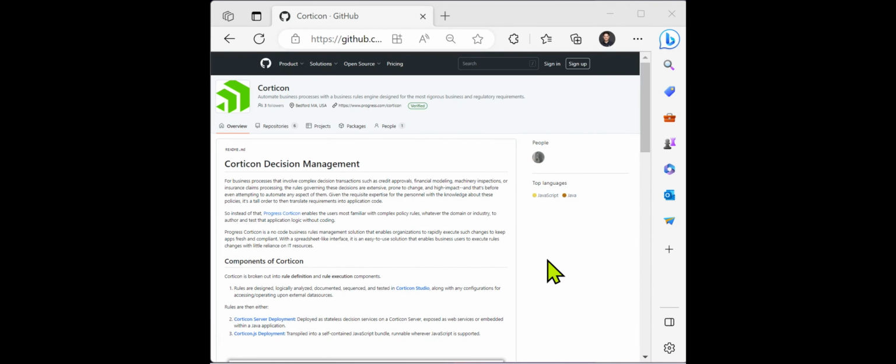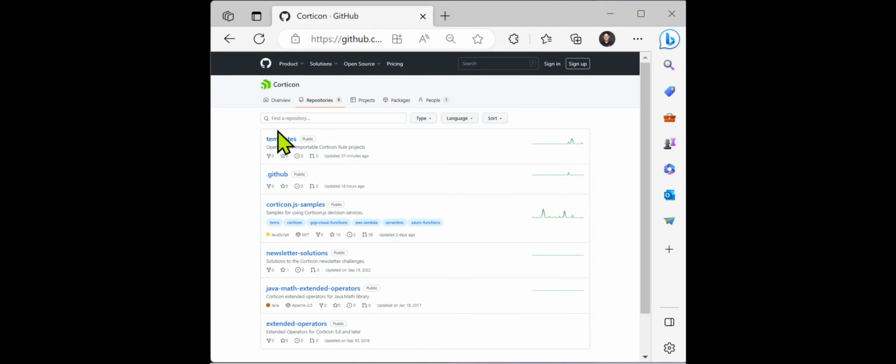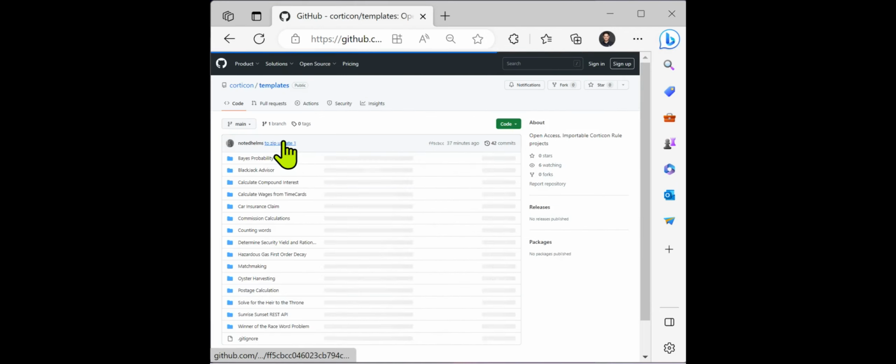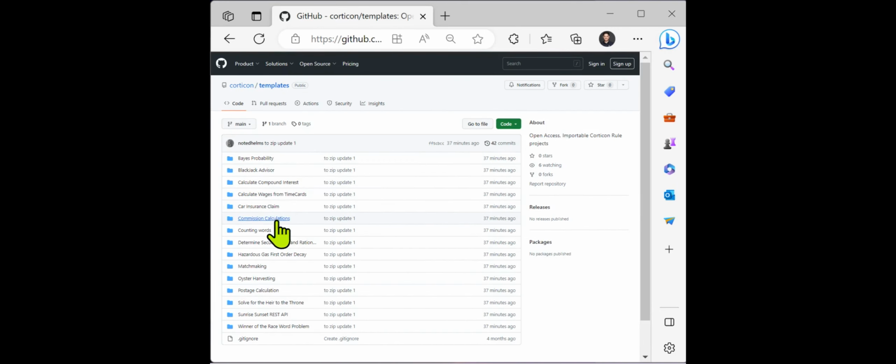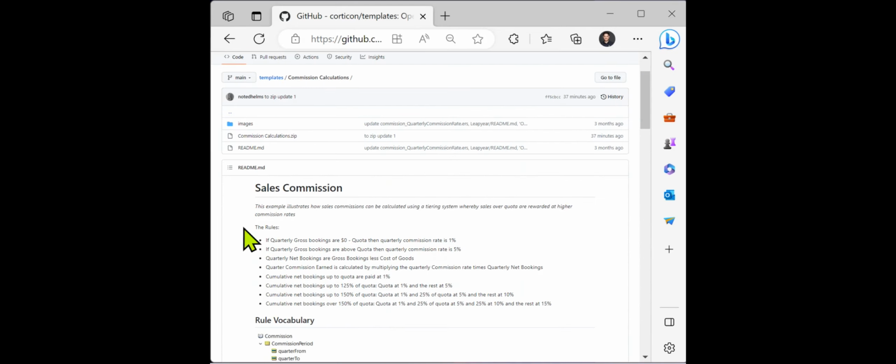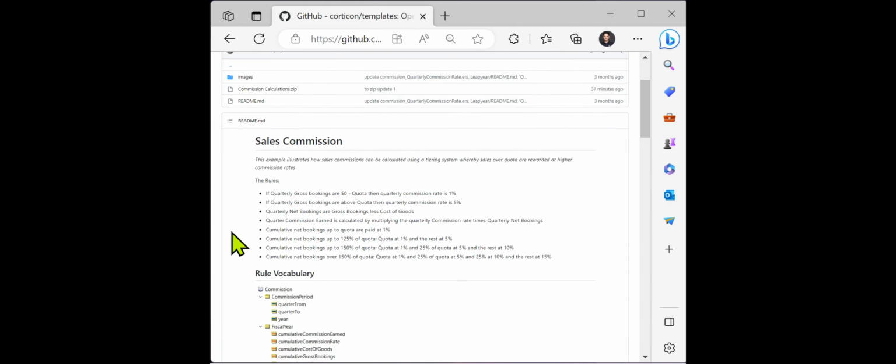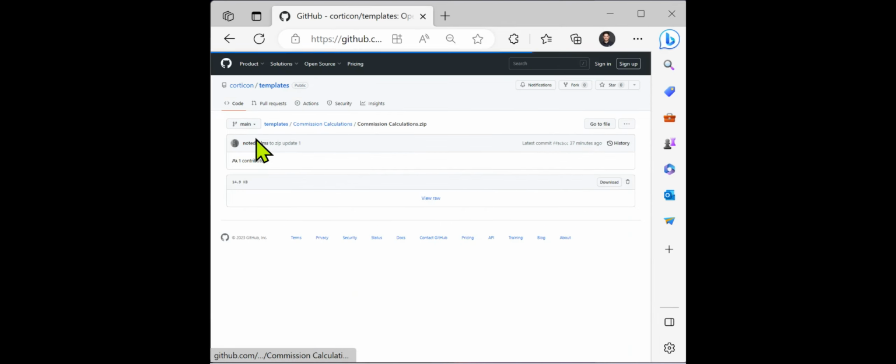In this video short, you'll see how to import additional rule project templates into your Corticon Studio installation. First, navigate to the official Corticon GitHub page, then into the Templates repository. Choose a template project of interest, and note the documentation about it in the README. All of the project assets are included in the zip file.